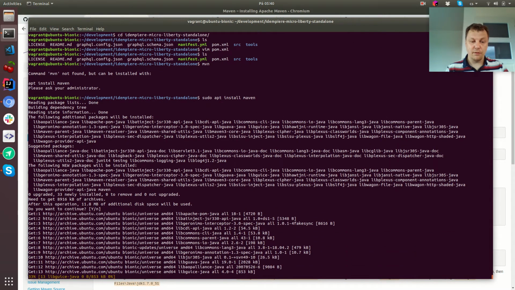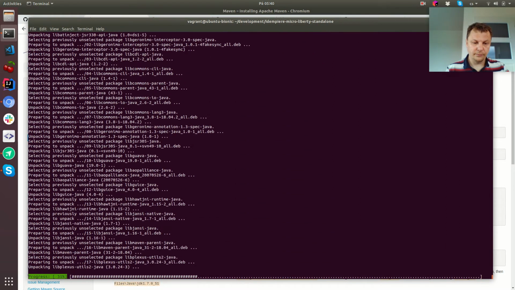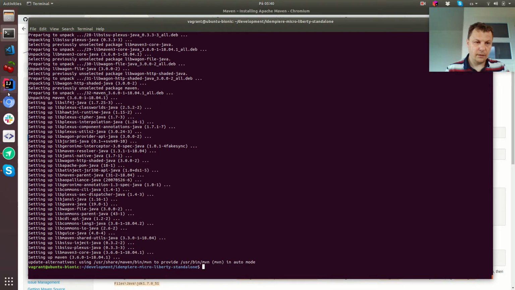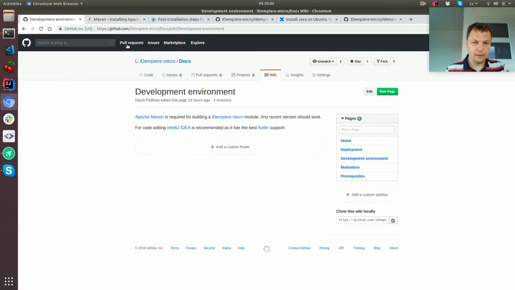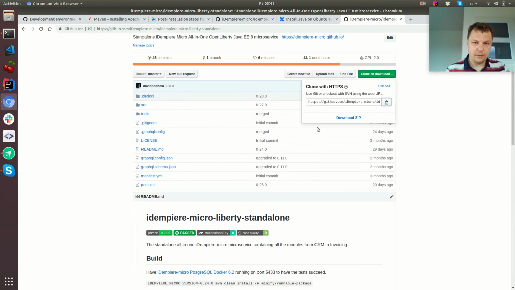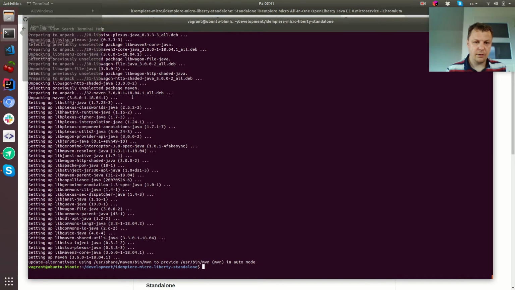Any recent version of Maven should work. So that's it. Okay, and now back to here, and we will build it against version 28. This is the latest released version.